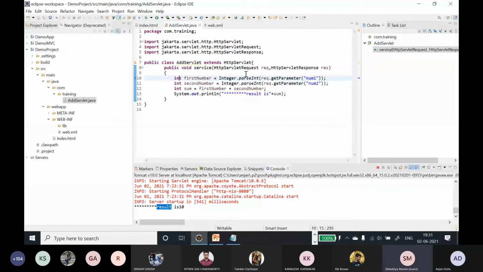So here we had only two parameters. We had two pieces of information to be passed, so that is why we had two parameters. num1 is the parameter name, and the parameter value was 4.